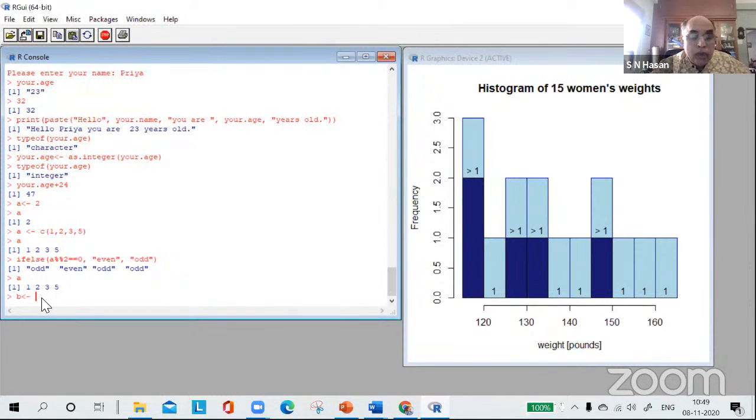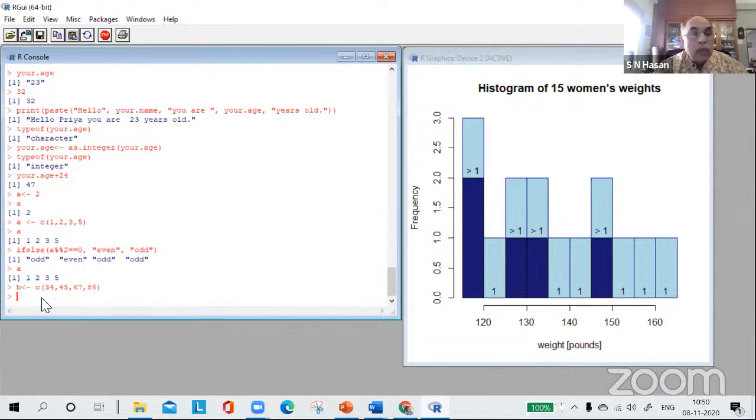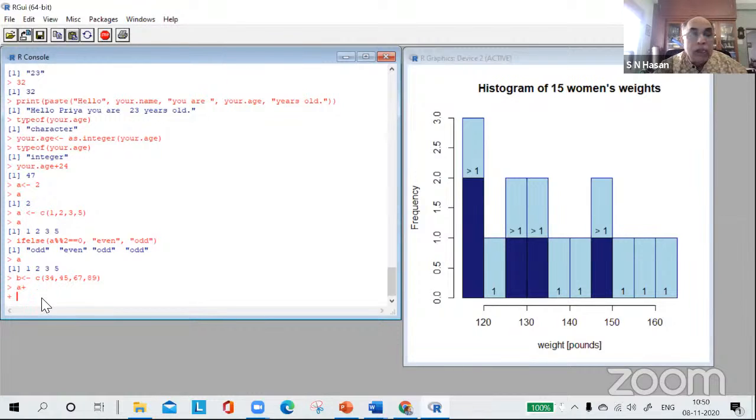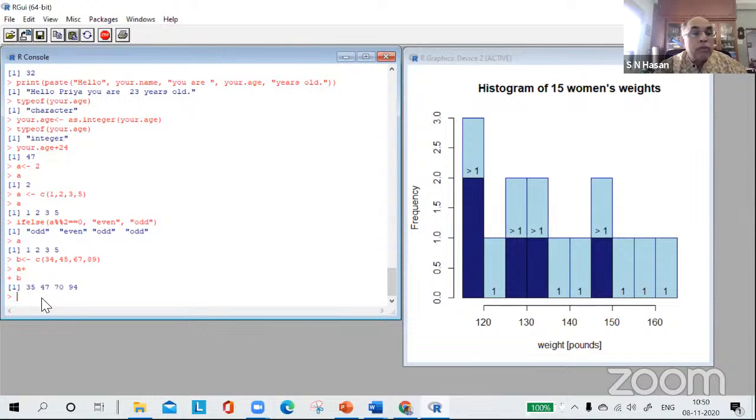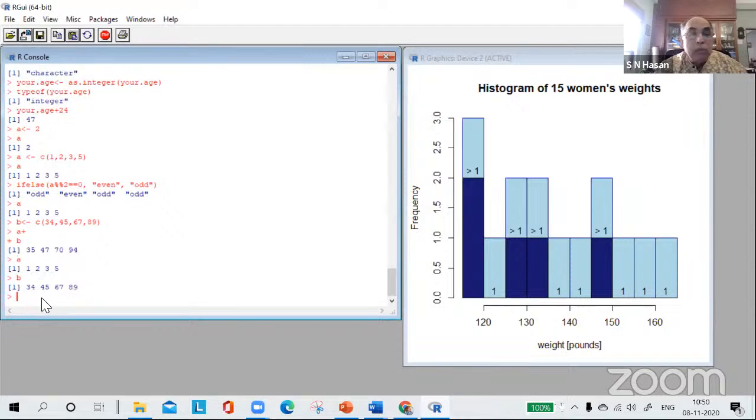So now that we are with vectors, I will define, say, another vector b. And the way of doing it is by using the C function. And in this, I specify whatever values I want to give. So I have B here. I have vector A and a vector B. Vector A, sorry, vector A is 1, 2, 3, 4. Vector B is 34, 45, 67.